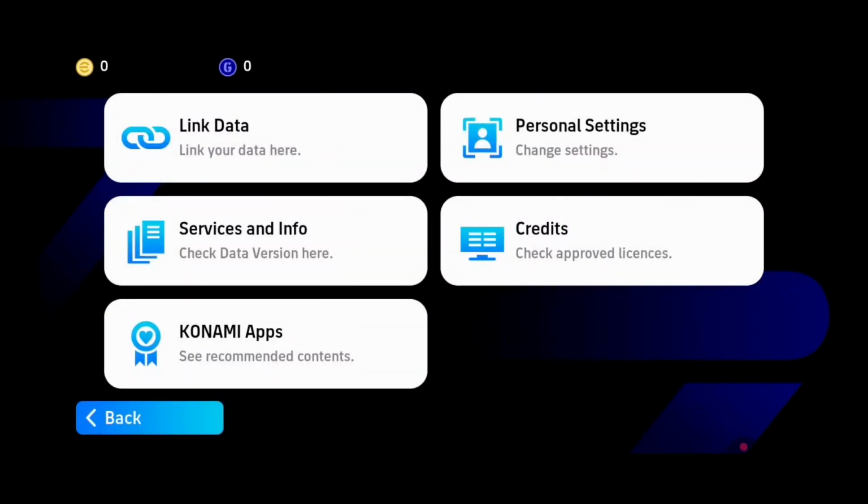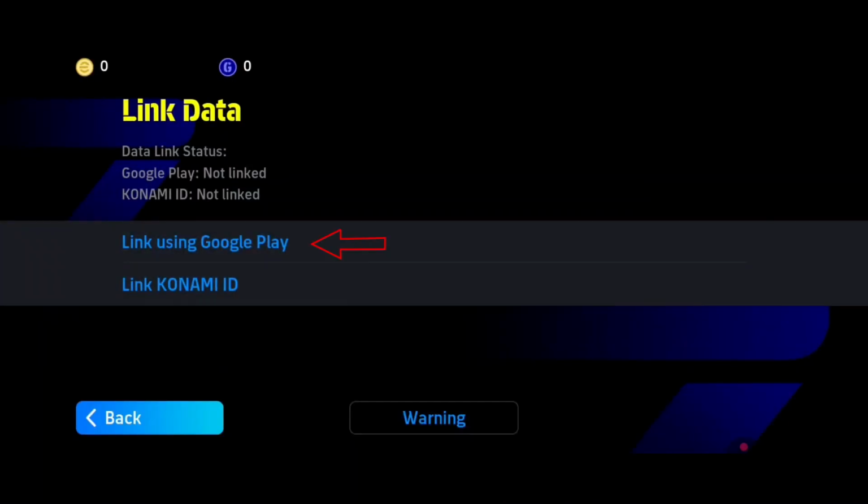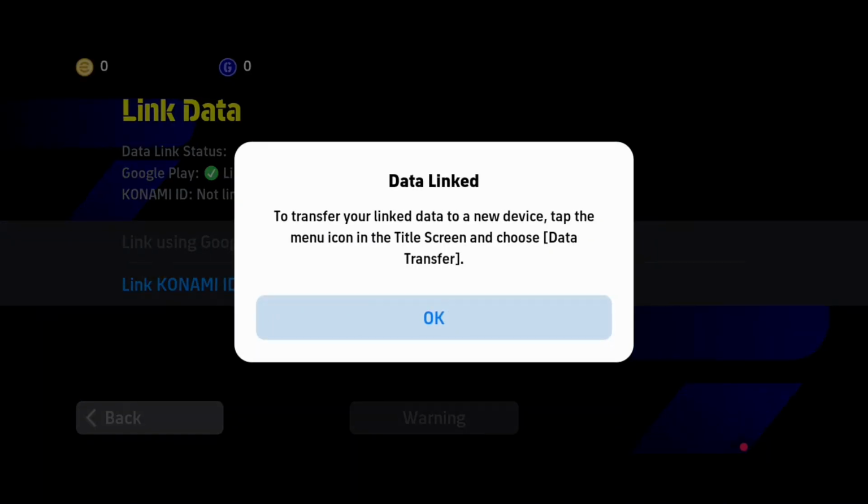Then click on Link Data in here. After you click on Link Data in here, click on Link using Google Play. Now, simply click on OK.